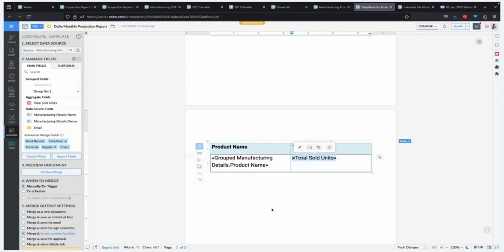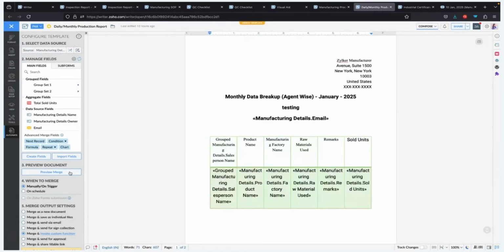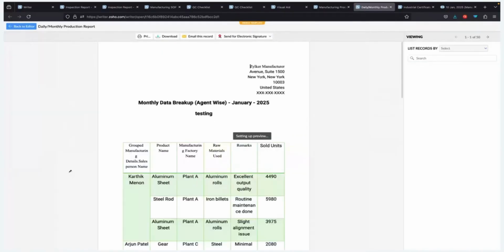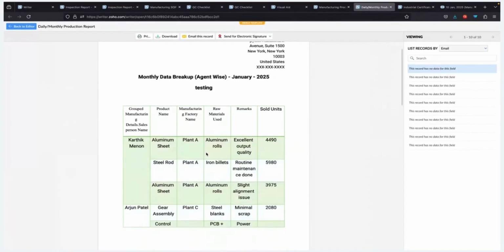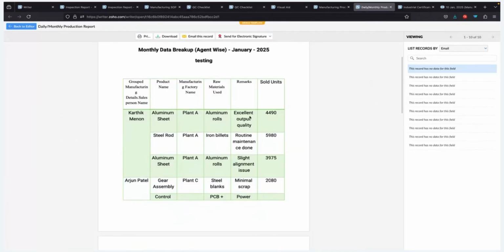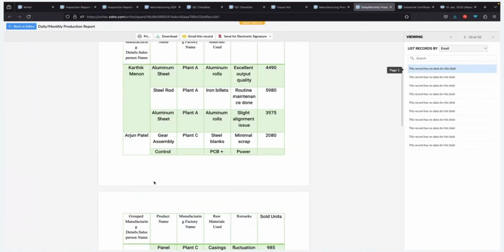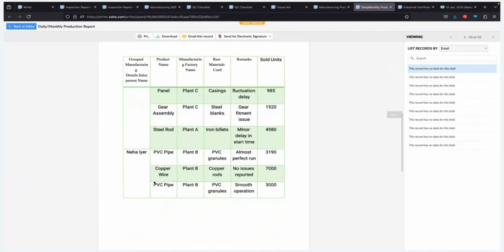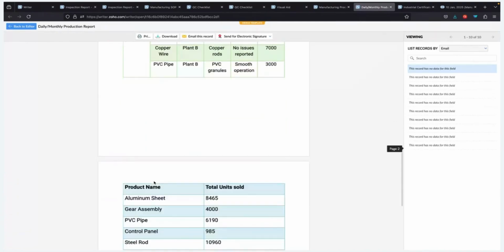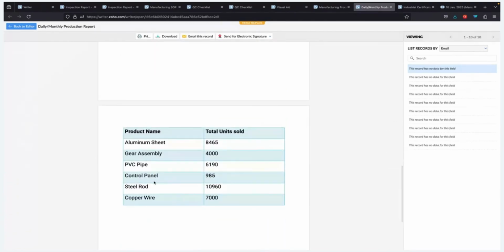So now once this configuration is done, I'm going to check out the output format. Here you can see that based on the information, Karthik sold aluminum sheet for 4,490 units, and each sales representative and the number of units that they sold and to whom. So this is the first table that we configured. Moving on to the second table, you can see the number of units sold for each product. Using this information, we'll be able to calculate the monthly report for each salesperson as well as for the product, which will allow us to plan the production in a better way.